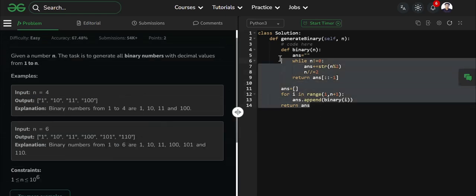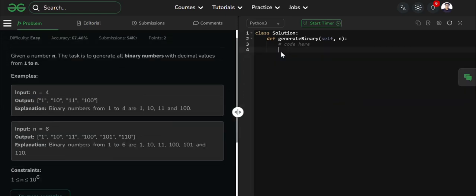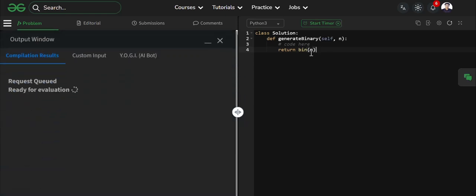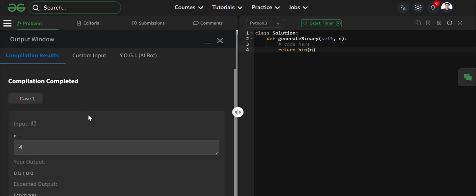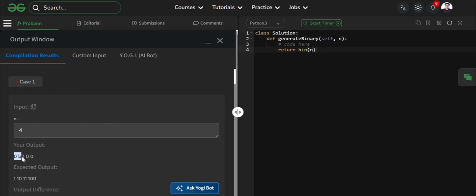And we can also replace this code with a built-in function in Python, which will return the binary of an integer and takes the input n. So return bin of n. Let me show the output also. So bin of n returns a binary number along with an extra 0b added to it, representing it as a binary. So when we do 2 colon indexing, it will take only the binary digits.